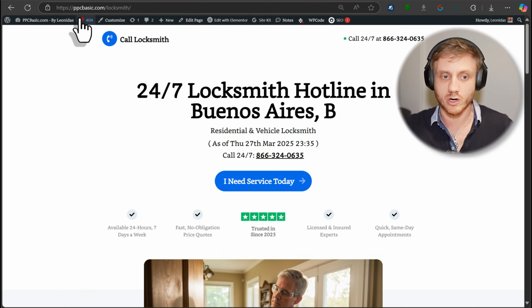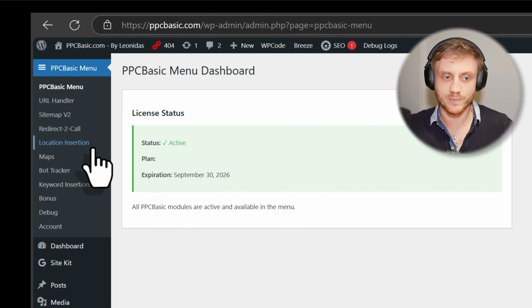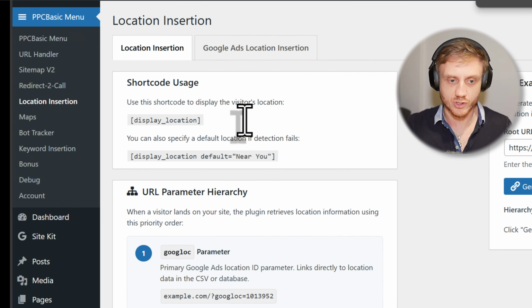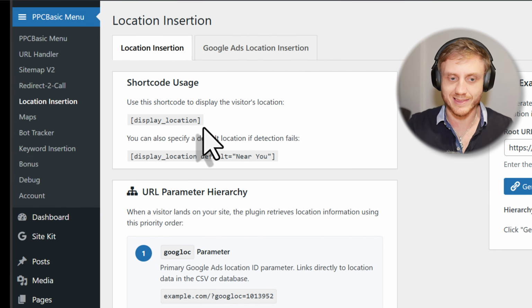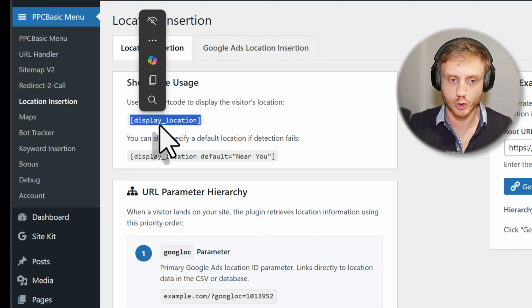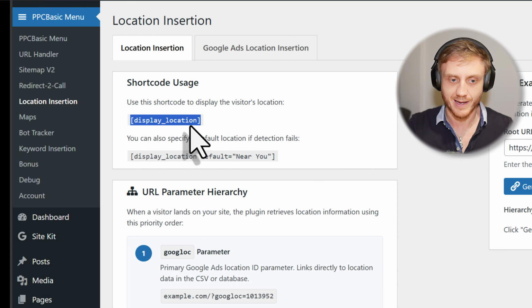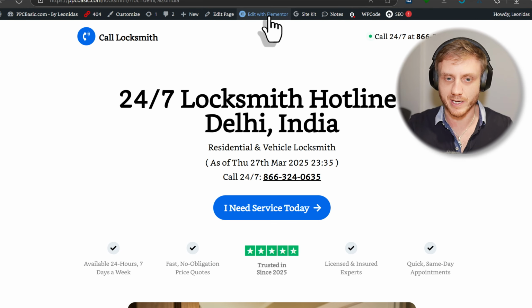All right, so we're back on PPC Basic /locksmith, and we'll go back to our menu and we'll go into location insertion. And here's where we begin. So basically, in order to add the user's location, all you have to do is copy this little shortcode right here. And we'll go to our landing page.